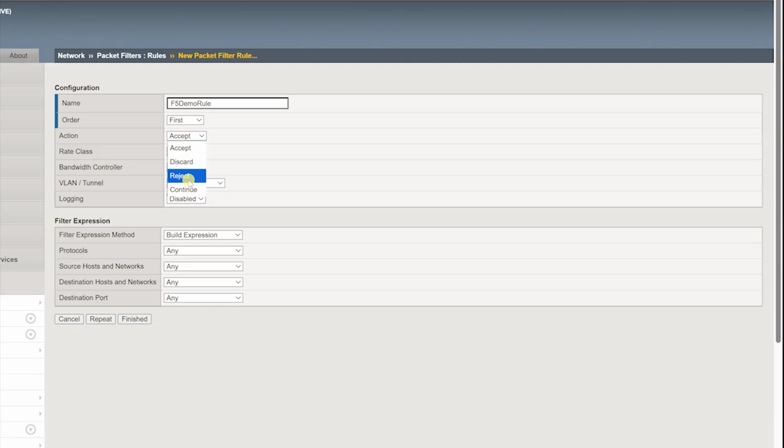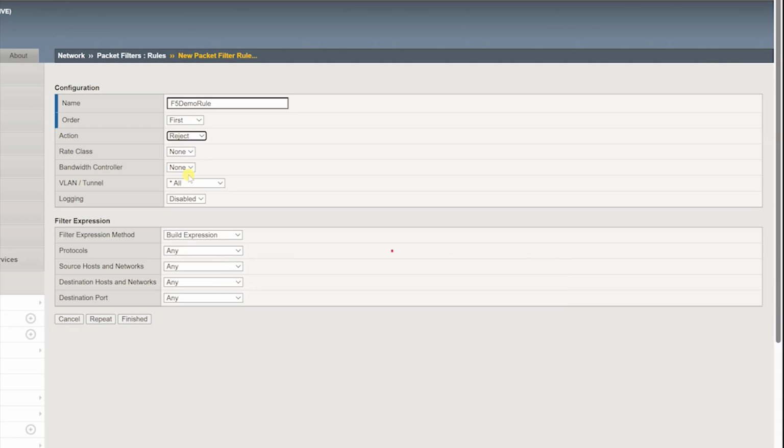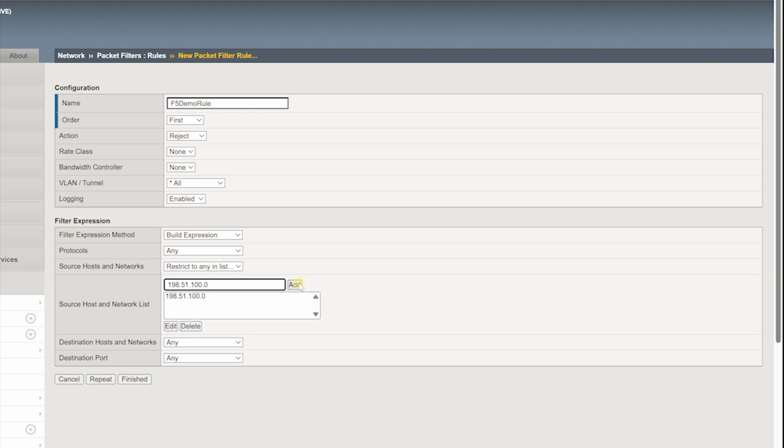Discard drops matching packets. Reject drops matching packets and also sends a rejection packet to the sender. Reject behavior depends on the configuration of the Send ICMP Error on Packet Reject option in the General Properties. For logging, select Enabled if you want the BIG-IP system to log each time a packet matches the rule. For source hosts and networks, select Restrict to any in list. For source hosts and network list, enter the IP address or network of the clients you want to disallow and select Add. Repeat to add more addresses as needed.